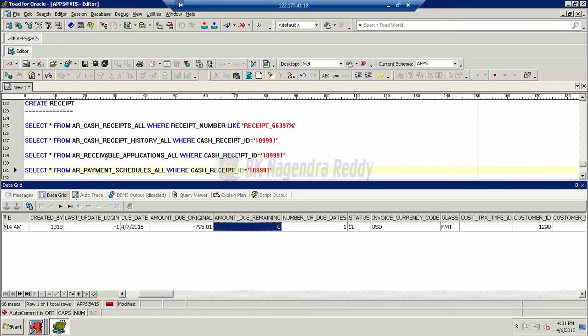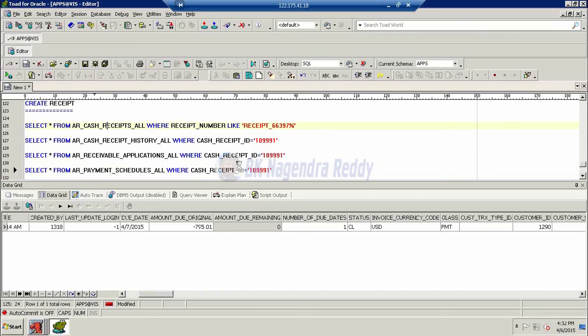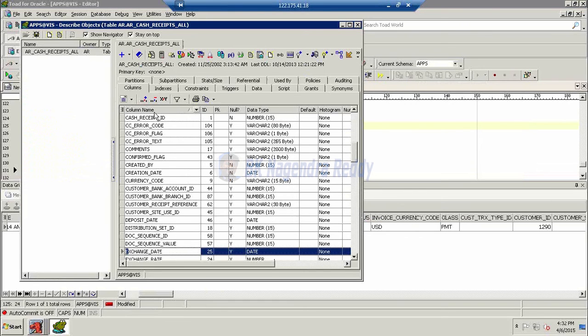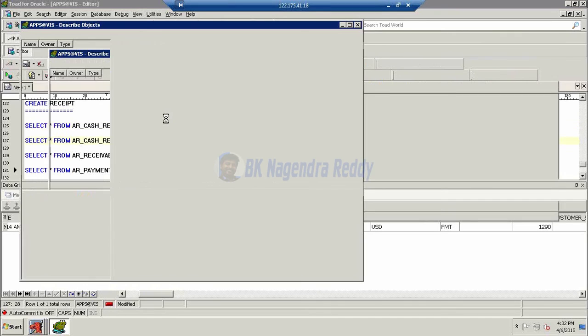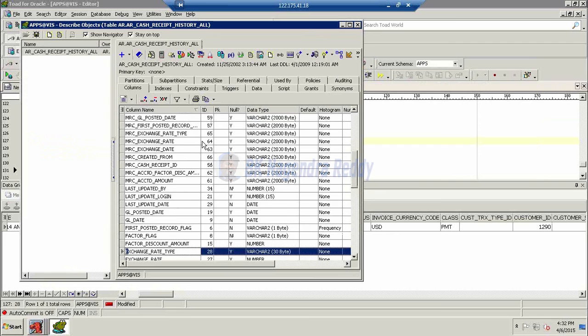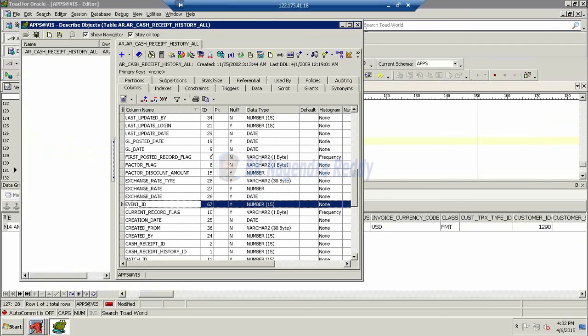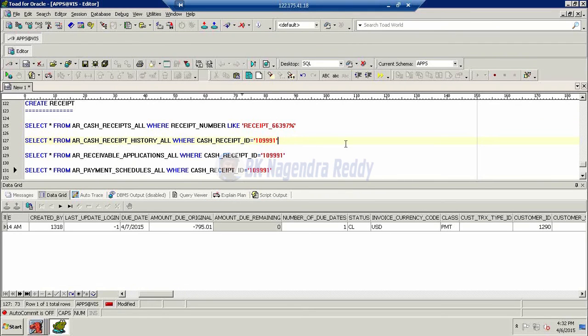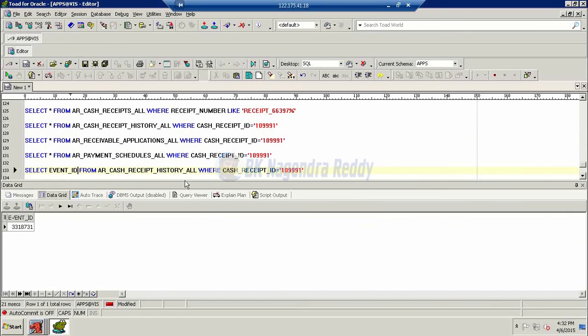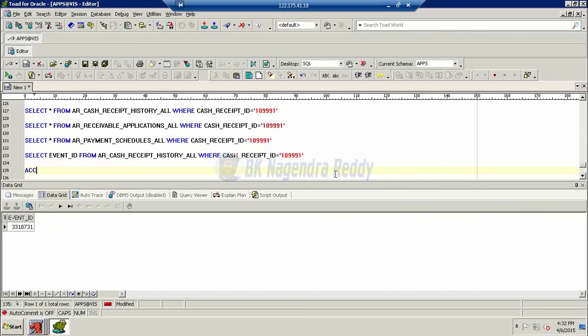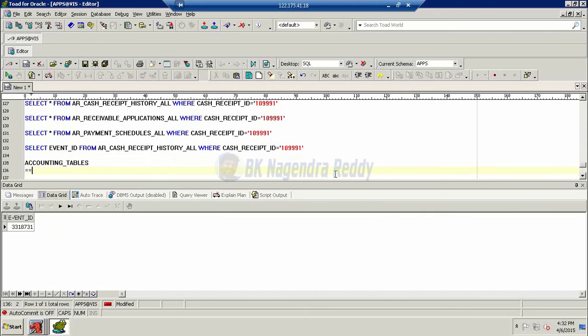Once this is completed, now we are going to find out the accounting information. Here we find the event ID. In which table do we find it? The AR cash receipts history all table. In this table we find the event ID. With reference to the event ID, we will find the data from the accounting tables.